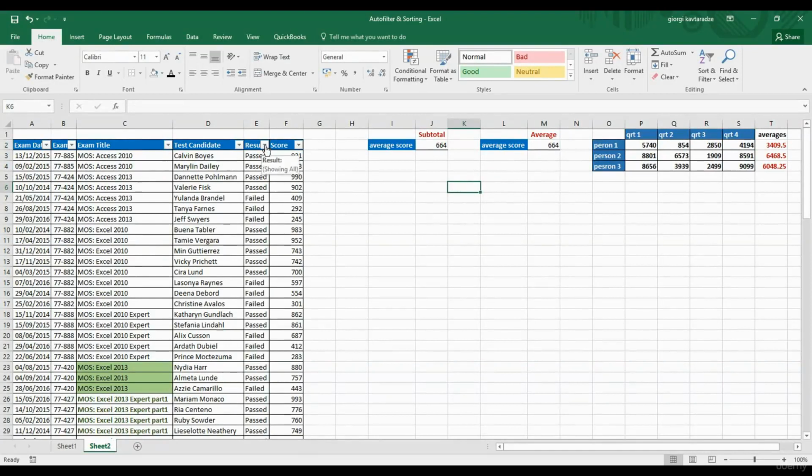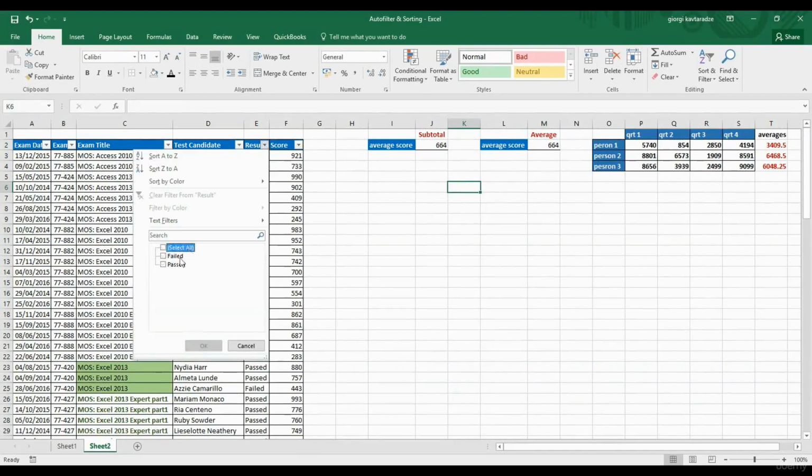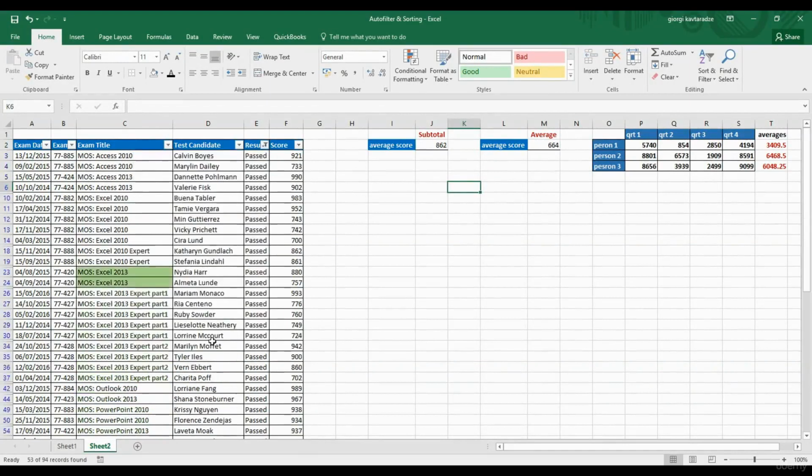Let's filter it based on the result column using the pass criterion. The subtotal function now shows us only the average value of visible cells, while the average function in cell M2 still shows us the total average of the entire column F. Basically, the subtotal function ignores any rows that are not visible in a filtered table, no matter which number value is used.